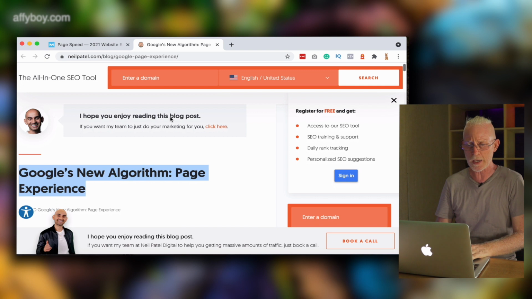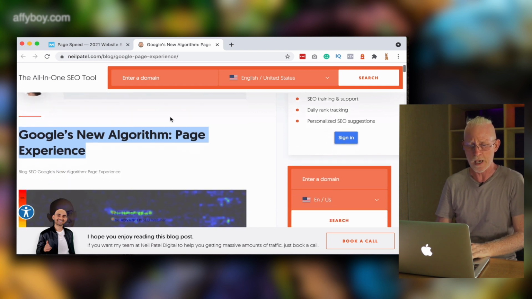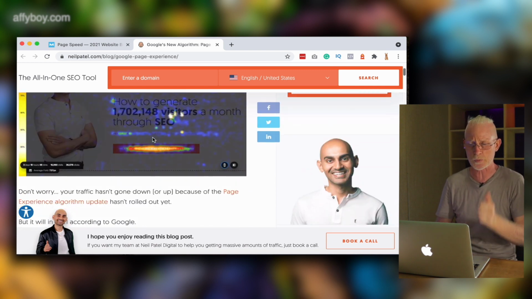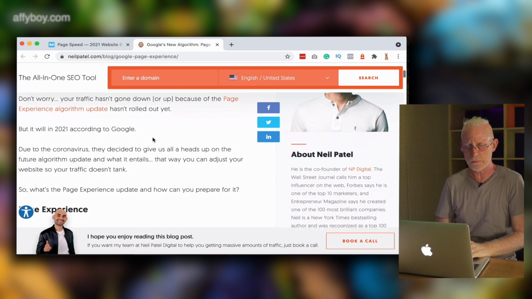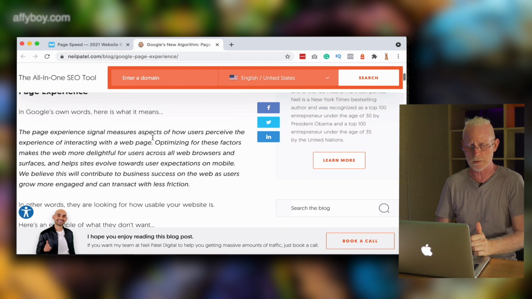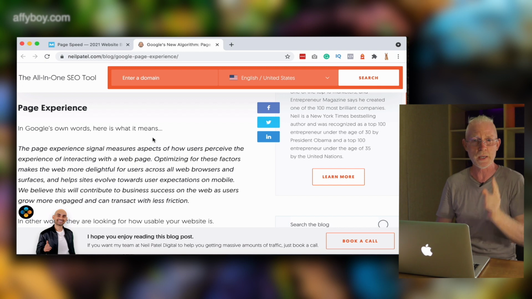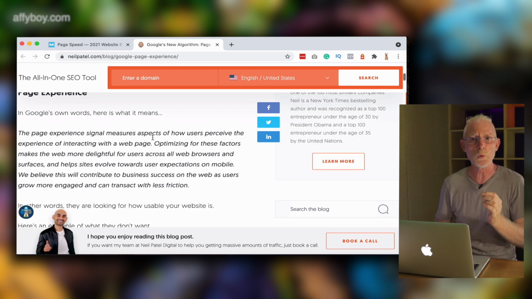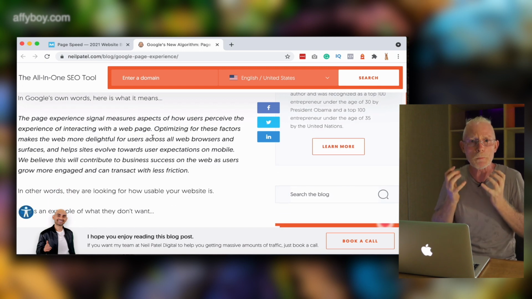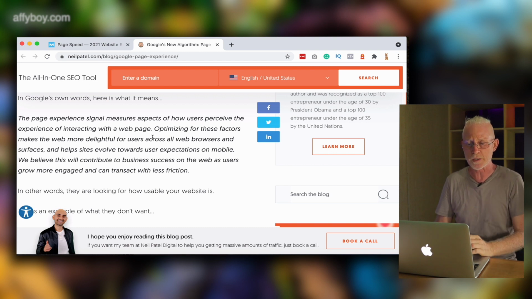Here's Neil's page on Google page experience, the new Google algorithm page experience. Yes, we're in the right place. Here we go. Page experience. Google has now moved its focus to user page experience. In Google's own words, here is what it means: the page experience signal measures aspects of how users perceive the experience of interacting with a web page. Optimizing for these factors makes the web more delightful for users across all web browsers and all surfaces.